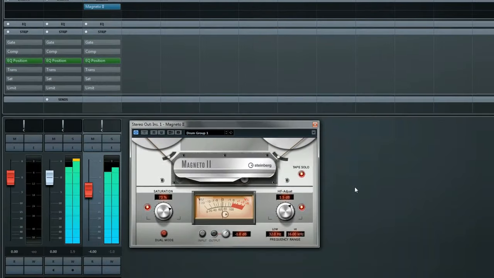Magneto II allows you not only to control the amount of saturation, but it even allows you to decide which frequencies the harmonic overtones will appear in. You can even compensate for the effect of tape compression by reintroducing high frequencies with the HF adjust control.